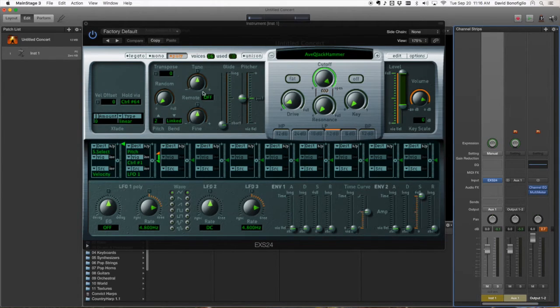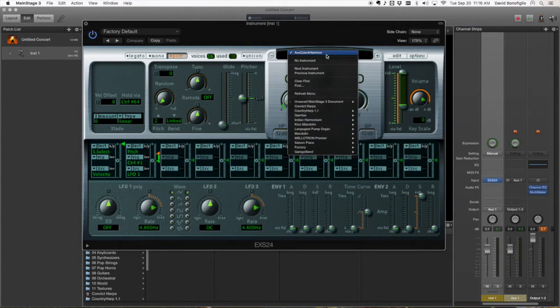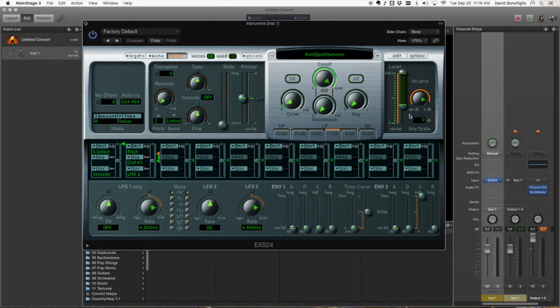Now you'll see that it's saved as an EXS instrument, and you can close this window. That'll take you back to the EXS24 control panel. You'll want to make sure that your new sample is loaded. My concert right now is unsaved, so it says unsaved MainStage 3 document, and then Avenue Q Jackhammer. Make sure that's selected right here. The rest of these controls you really won't have to look at for most sound effects. There are just a couple that you'll want to know.